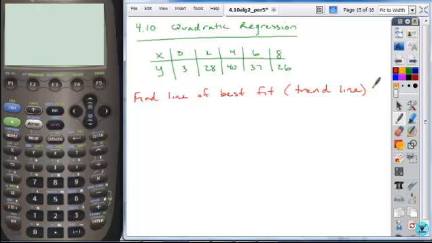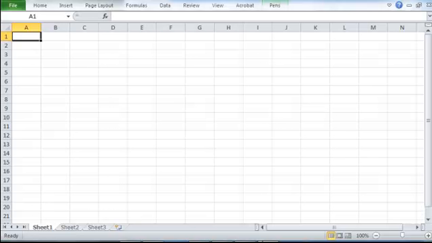Right, there's two ways that you can do this, right? You guys can use your calculators, or you can use the Excel spreadsheet. When we use Excel, the first thing that you would do is set up your columns for X and Y. So my X's were 0, 2, 4, 6, and 8. My corresponding Y's were 3, 28, 40, 37, and 26.